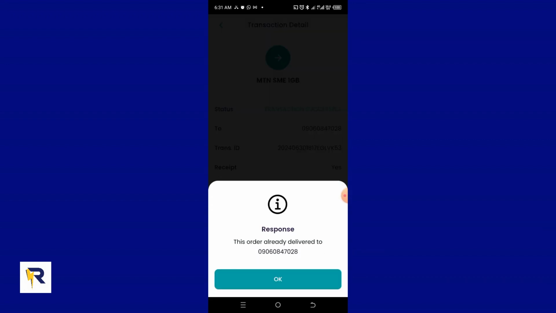Now it will tell you this order has already been delivered, if it has been delivered. If it has not been delivered, maybe the engine was slow, or maybe sometimes it might be a glitch that skipped it. Immediately you click on this, it tells you it has already been delivered. You get a message immediately. Immediately you click on that reprocess order, you get a message like, your data will be delivered to you instantly.